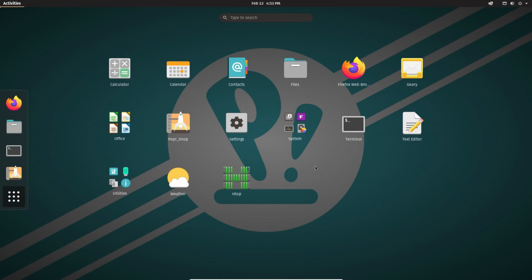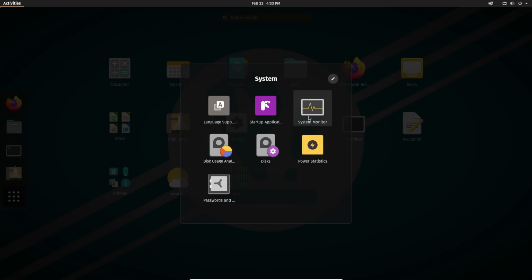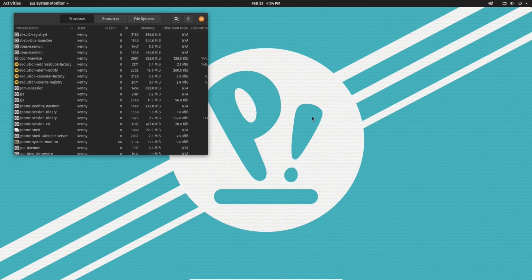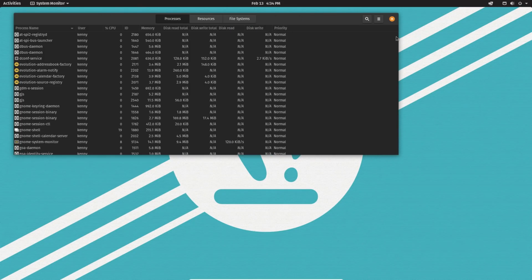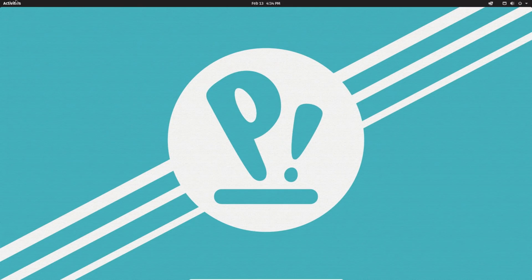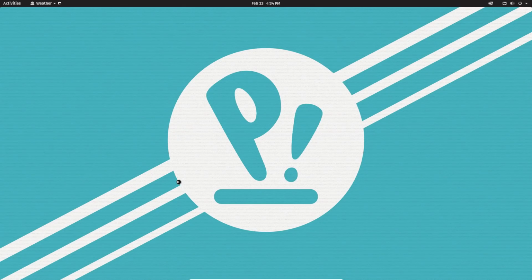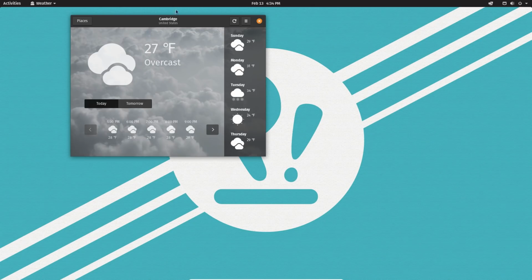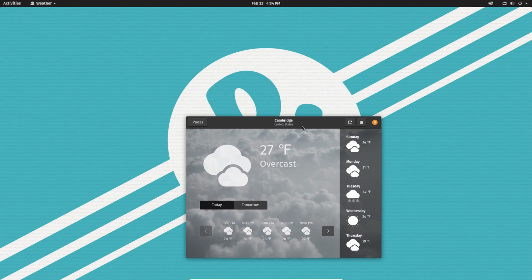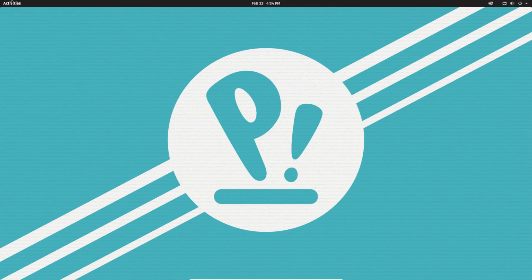Let's see, what other applications do we have? Oh yeah, there actually is a system monitor here. So you don't have to install HTOP. You can use a lesser system monitor like this one here. Let's see, what else do we have? Some type of a weather app. Oh no, it's saying that I'm in Cambridge. People are gonna find me. Okay, yeah, that's pretty cool, I guess.